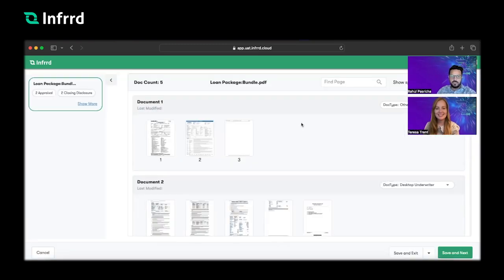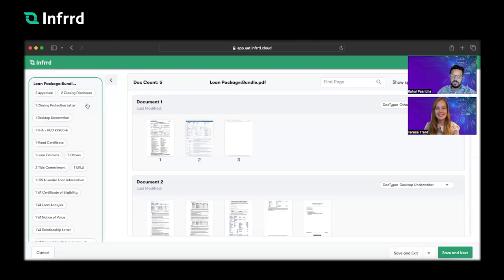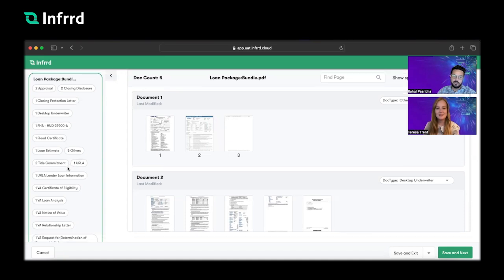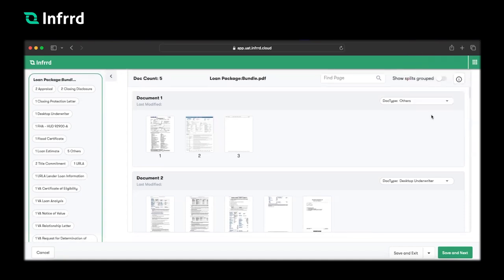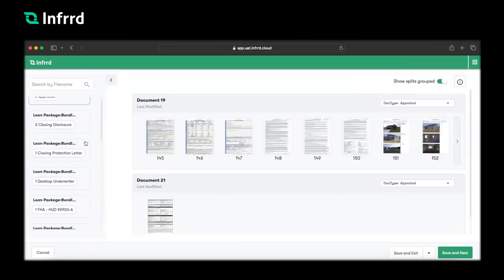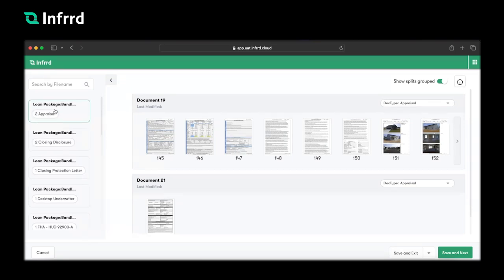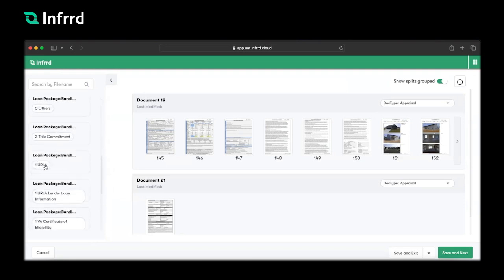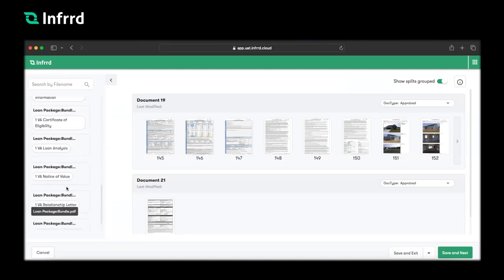So when this loan package goes through our system, on the left-hand side, you would see all the different splits, or you can call them document types, that our platform was able to figure out from this whole 172-page PDF file. I'll click on this radio button on the right to show the splits as grouped. It makes it easier for us to review it. Let's look at the closing disclosure. So what the UI is representing is there were two appraisal documents in this loan package. There were two closing disclosures. There was one IRLA application, the loan application, so on and so forth.